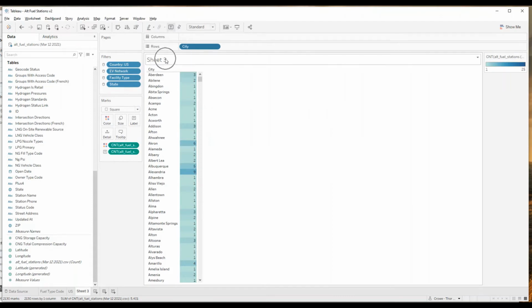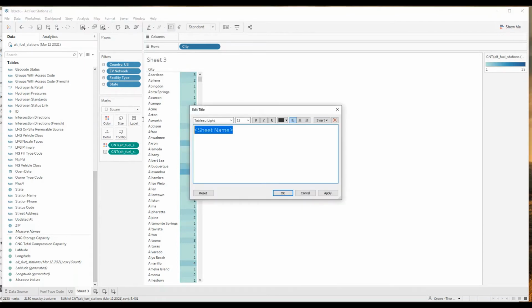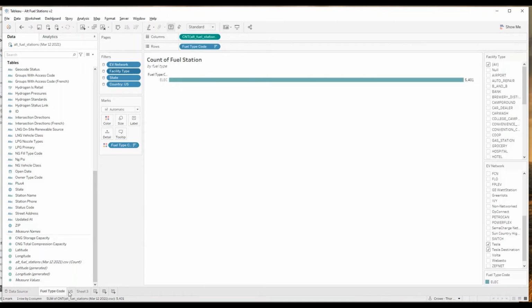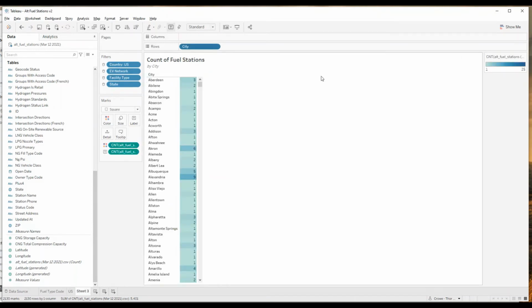Last couple steps here are to change the title and the sheet name. So the title, we're going to go with count of fuel stations by city. All right, so then I'm going to make this a 10 font and use italics, and then give this a bold. And so now I think that works. Yeah, that looks pretty consistent. Okay, good. So then let's rename this tab city and enter, and we're done with that.